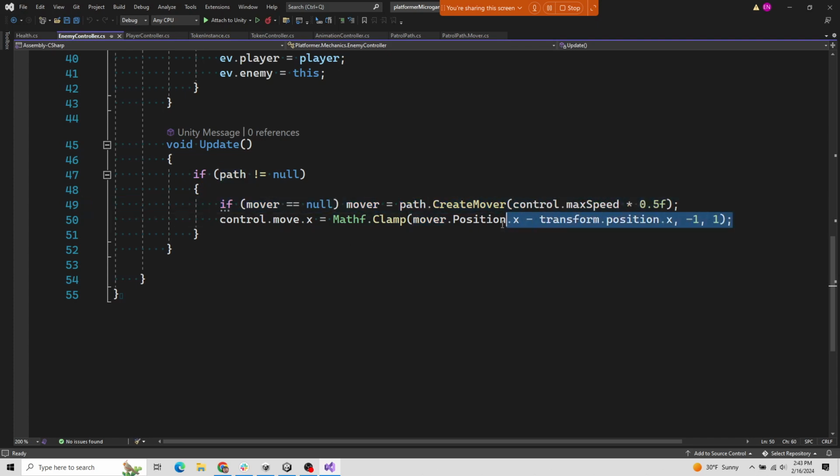And then every update we get the position X from the mover, and we get the difference of that in our current transform position, our transform component, and whatever that difference is, it better be between -1 and 1, or else we'll clamp it. So basically every update frame, it looks like we can only max out our movement to the left or to the right by 1 unit.